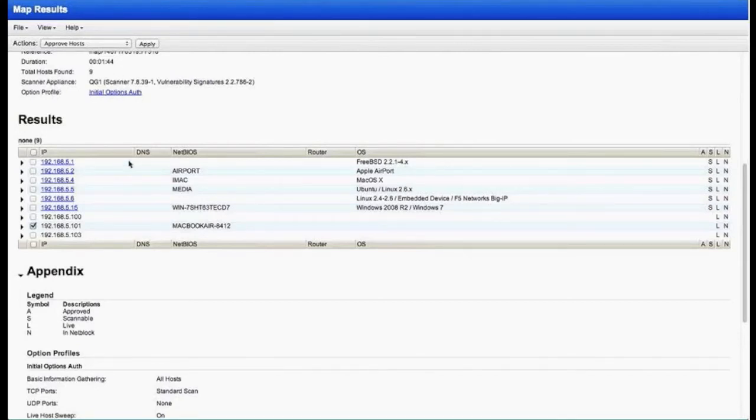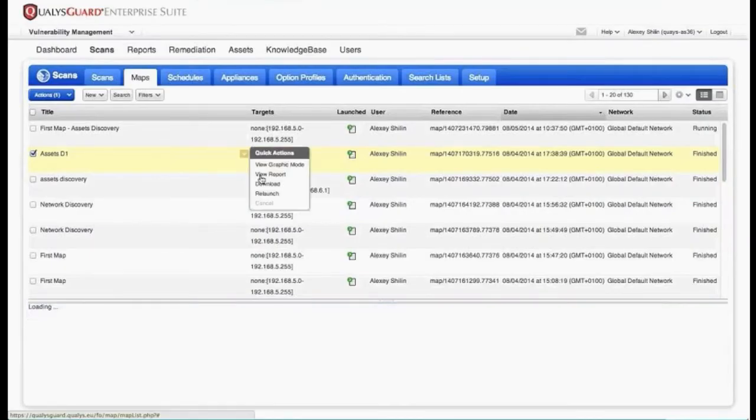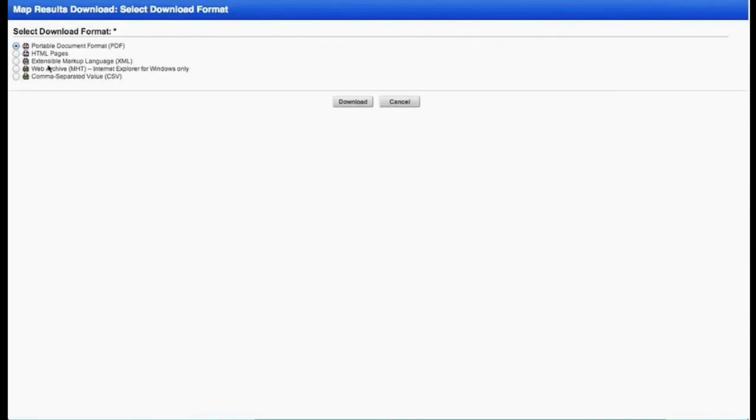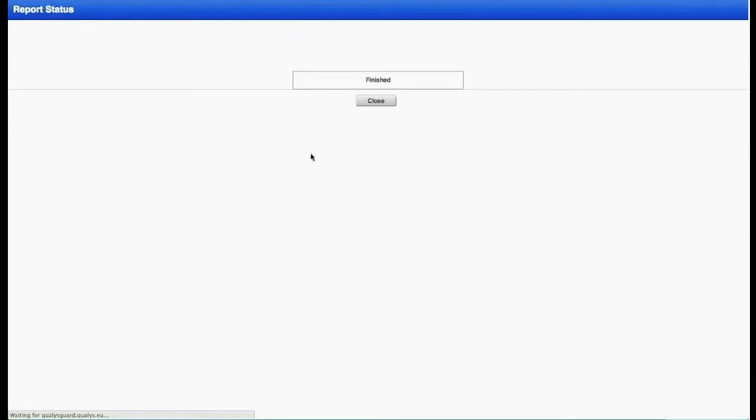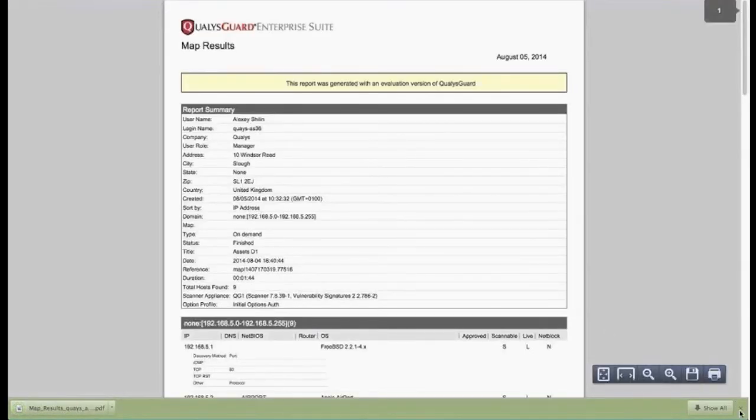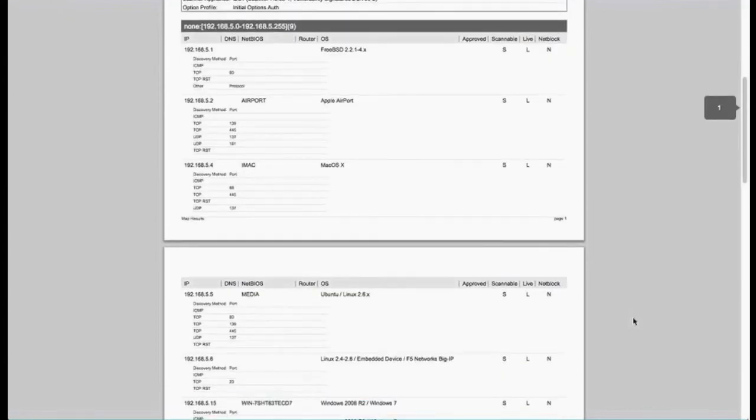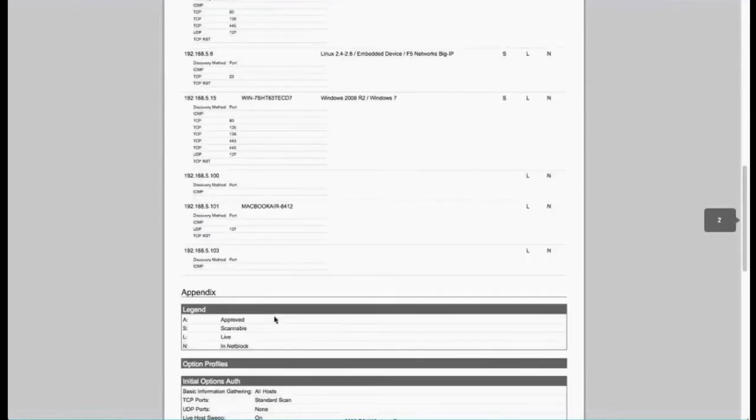So this is the result. Now we can also download the results in our preferred format, CSV or PDF, and analyze it through our preferred tool. So let's have a look. Yeah, basically the raw results and information on how we discovered that particular machine.